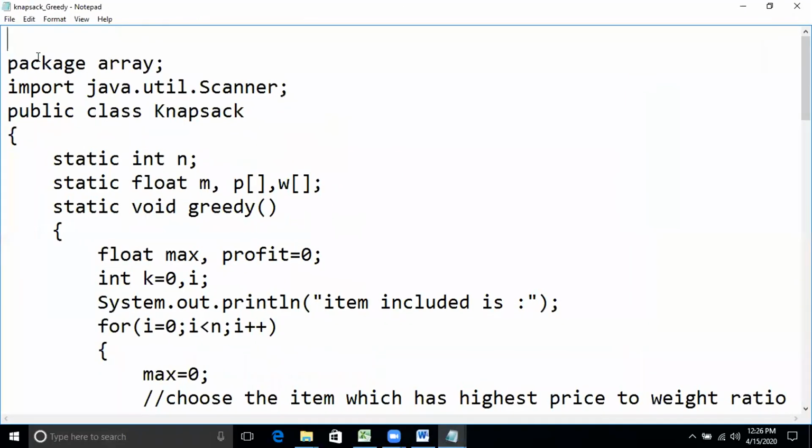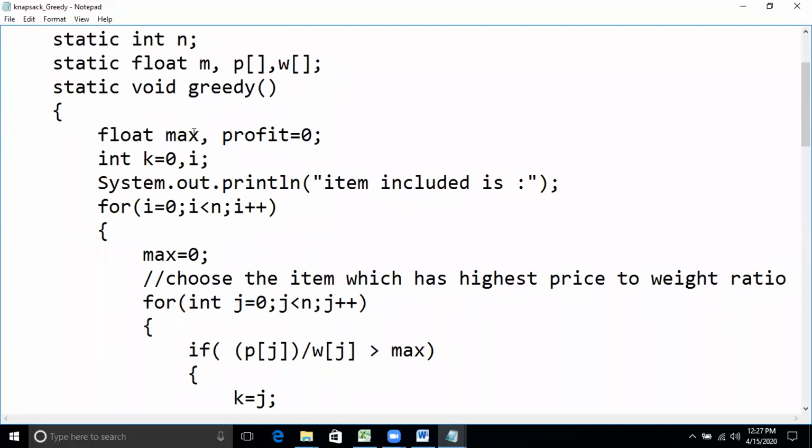So as we have, n, is the screen visible? Yes, sir. Okay. So n is for what? Number of objects. M is for? The capacity, knapsack capacity. P is for? Profit. W is for weight. Okay. So initially I'm taking this variable max to find the maximum ratio. Okay, fine.